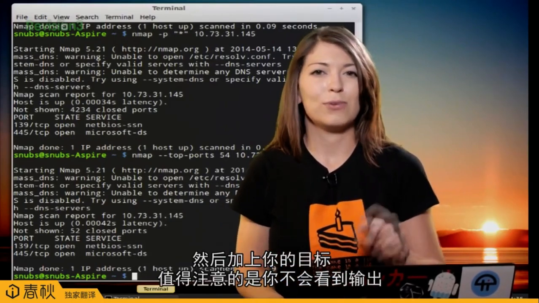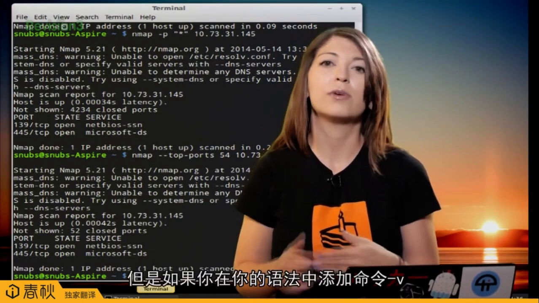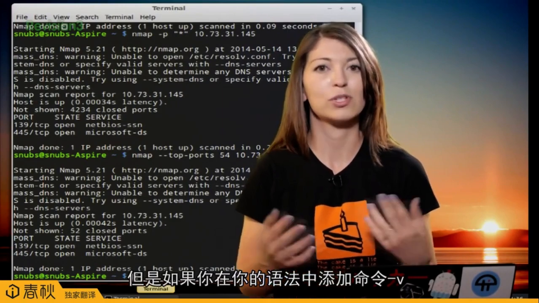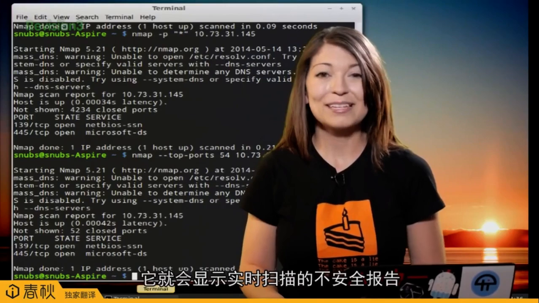Things to note though, you won't see a difference in the output because Nmap will still print out the order however it wants, although if you add -v to your syntax, which is for verbose, it would show you the scans in real-time order. And that's it for port scanning.